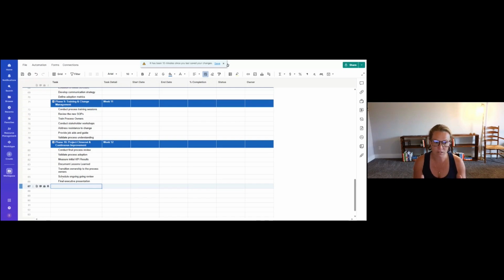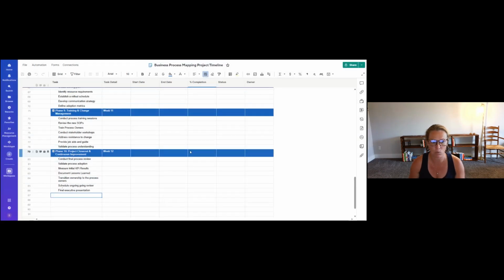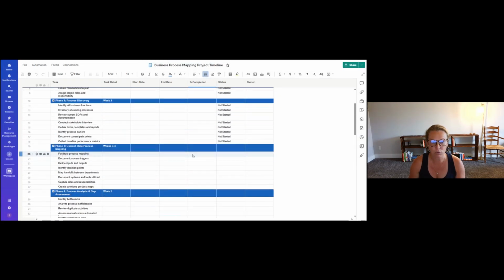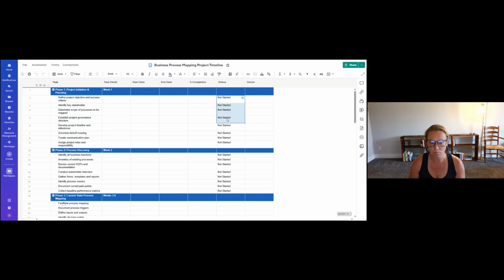From there, from a deliverable standpoint, from phase 10, you're going to have a final process mapping report, continuous improvement roadmap, lessons learned register, and executive summary. And that lessons learned register, you'll be able to use that for future projects as well that you'll be managing and working through. So overall, this is pretty robust. You can continue to build this out.